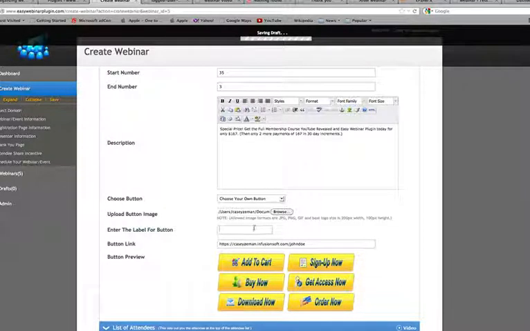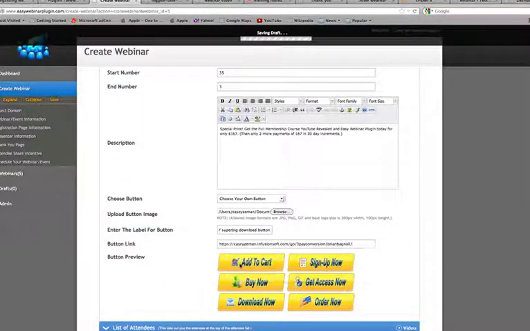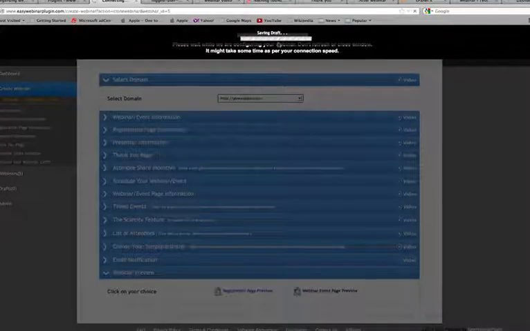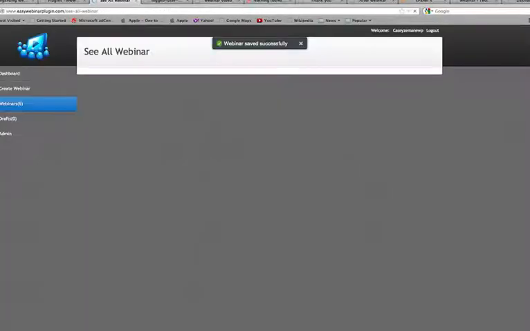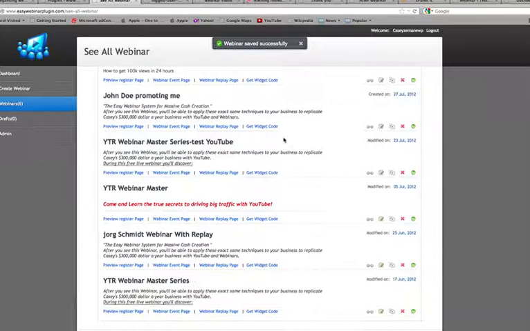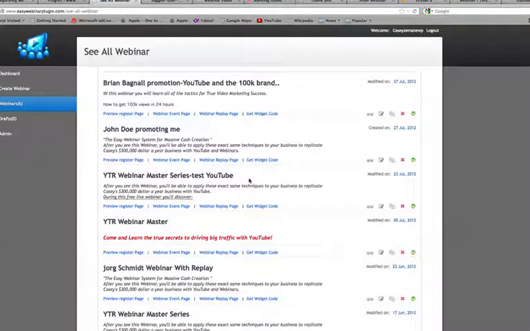And then you can enter the label for that button so you remember it. So you can call it my super big download button. Okay, and then you'd have the button link, which would go right there. So yeah, and then you'd save this. Let's see if that works. I see that it's thinking about saving it. Okay. And essentially you'd go from there.